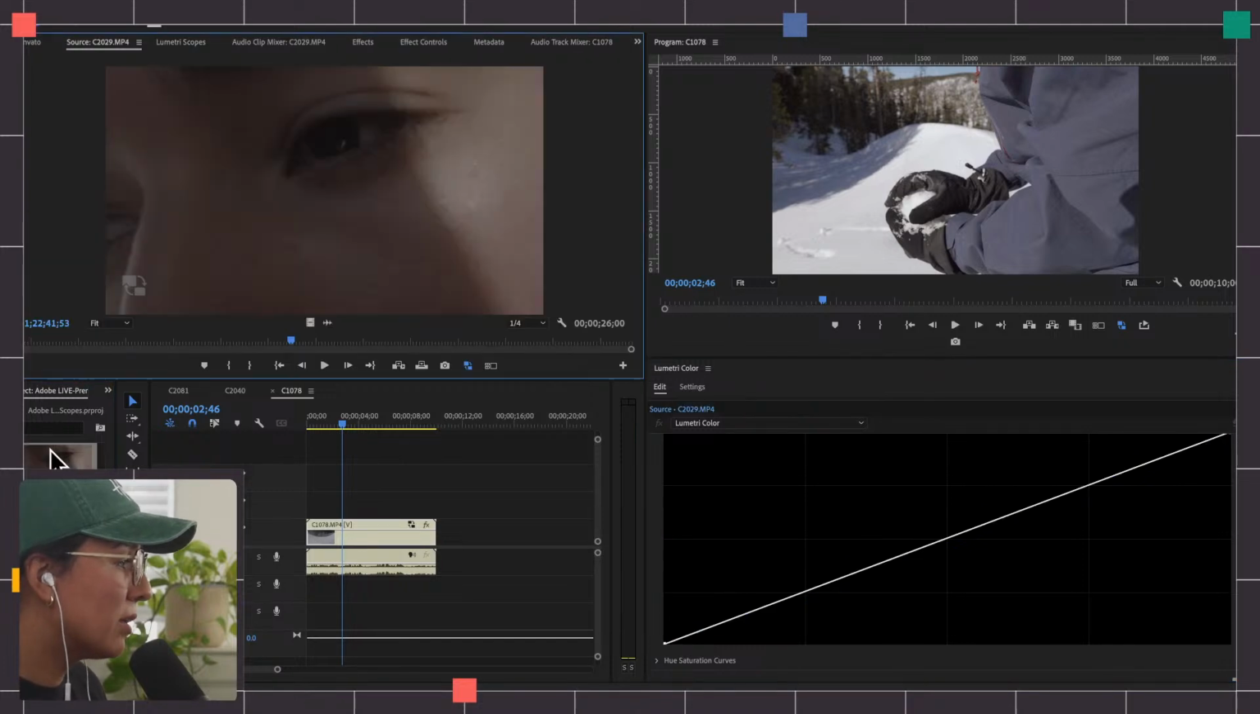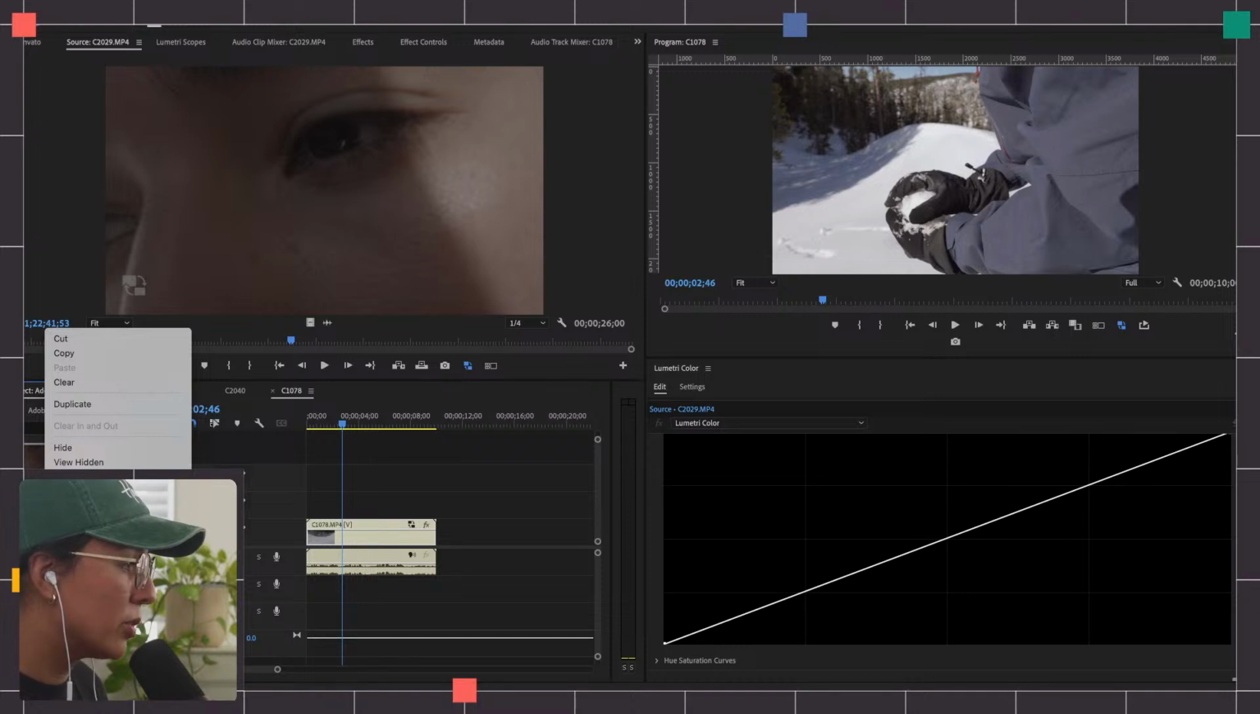So let's jump here on a different image, a different video, just to talk about tonality.